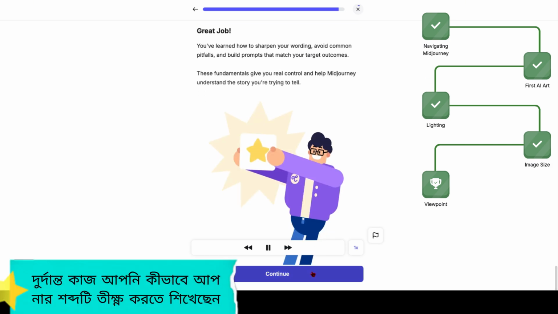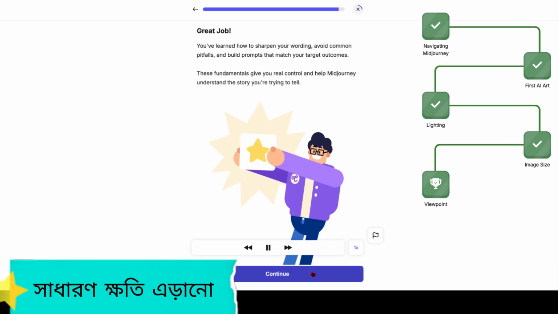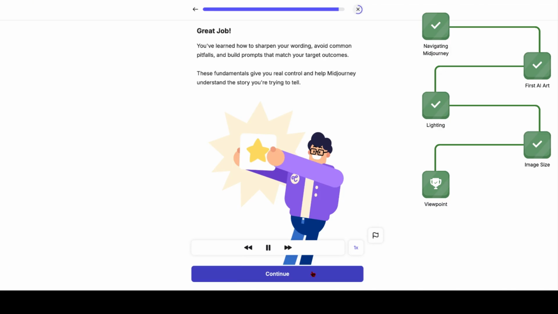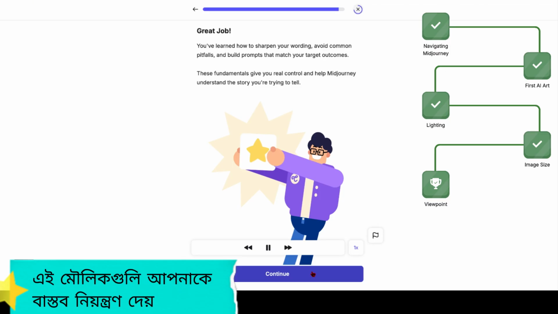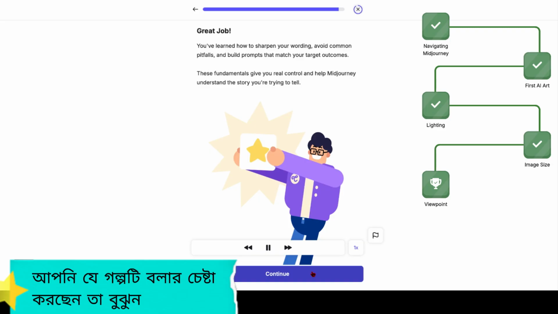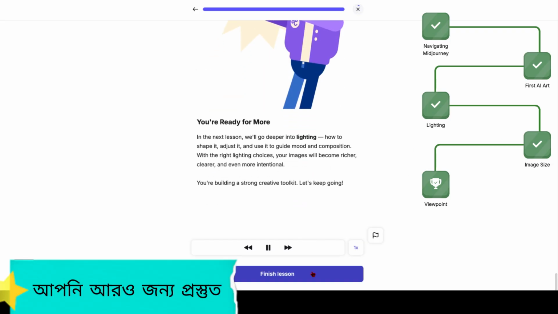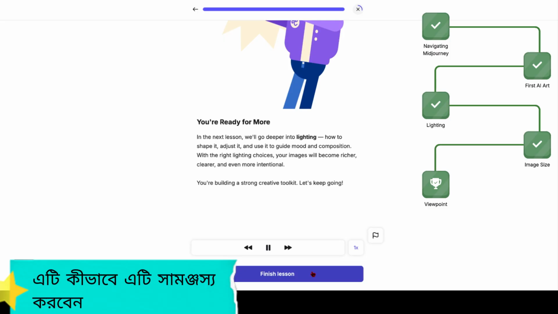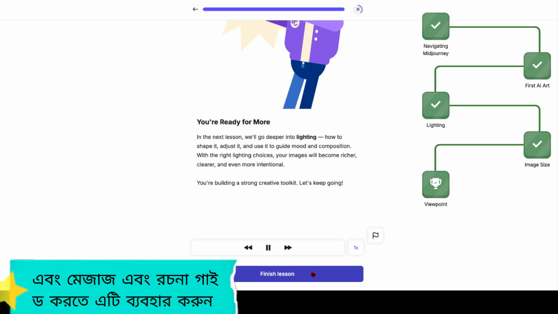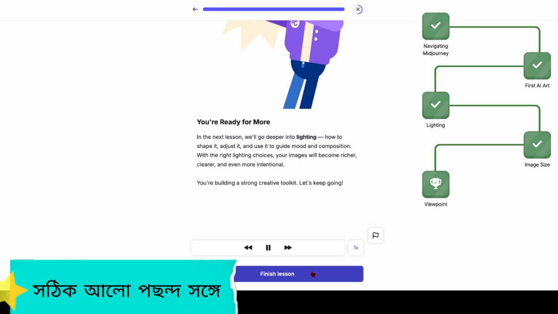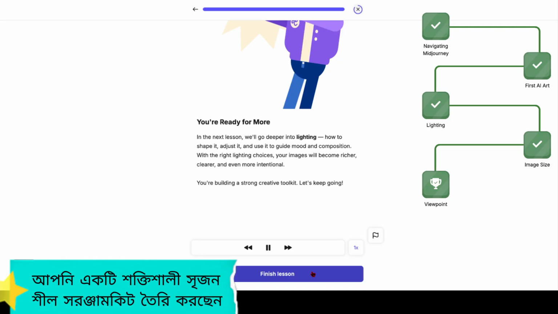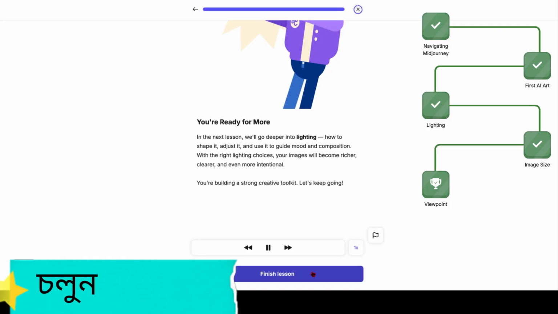Great job! You've learned how to sharpen your wording, avoid common pitfalls, and build prompts that match your target outcomes. These fundamentals give you real control and help Midjourney understand the story you're trying to tell. You're ready for more. In the next lesson, we'll go deeper into lighting: how to shape it, adjust it, and use it to guide mood and composition. With the right lighting choices, your images will become richer, clearer, and even more intentional. You're building a strong creative toolkit. Let's keep going.